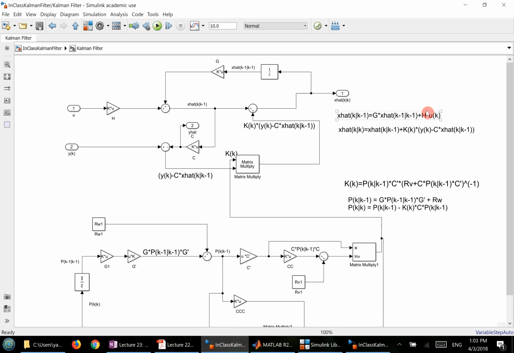So basically what we're implementing is this portion here. You see there's H times U, and there's G times x hat, k minus 1 given k minus 1, which gives us x hat k. So this is the prediction part. Remember, the Kalman filter is basically a current type of observer. The first equation is prediction, and the second equation is the update using the Kalman filter gain times the difference of the current output and the estimated output. So these two essentially are the current type Kalman filter.